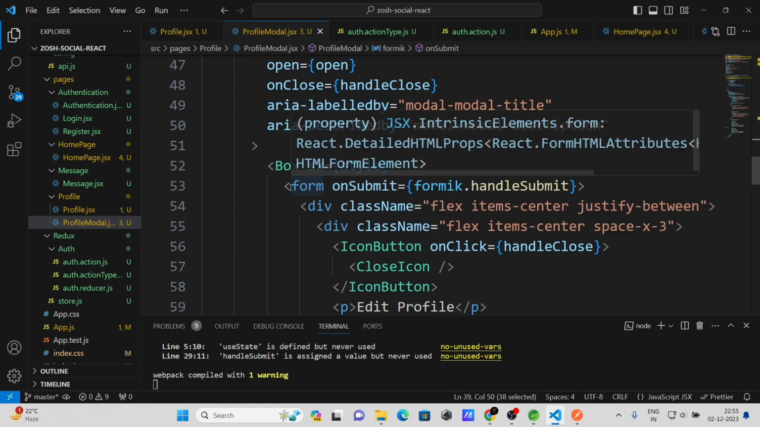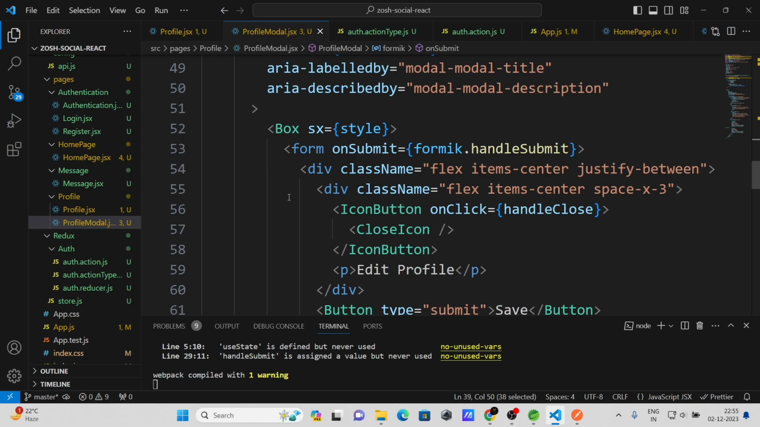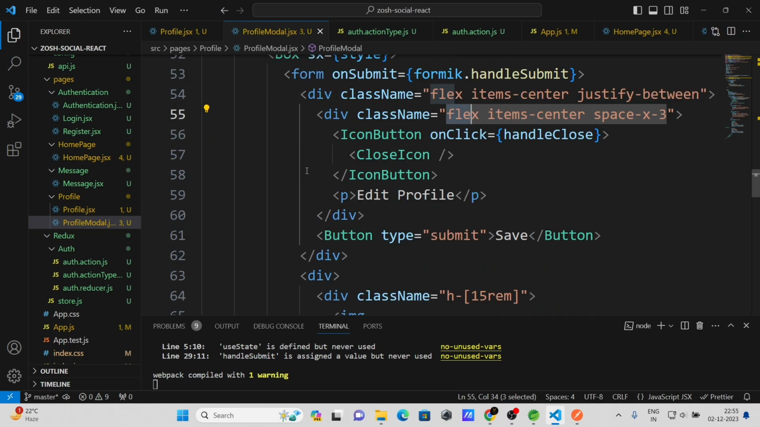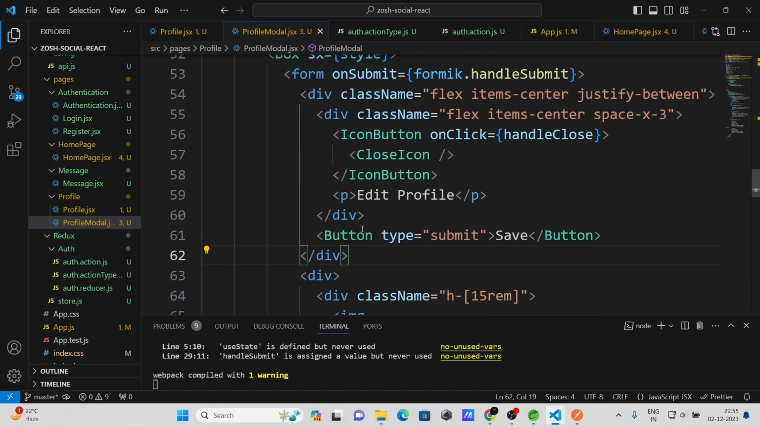Now I have written one form here, and on submit I have given formik.handleSubmit. Okay, inside this form I have taken one div. I have given some class names to this div like flex, items-center, justify-between, and I have taken one more div inside this div, and to this div I have given flex, items-center, and space-x-3. Okay, then I have taken one icon button. On this icon button, onClick I have given handleClose. Okay, and I have used this close icon here. Then Edit Profile, then here you can see I have given one save button. Okay, I have given type submit. So whenever somebody clicks on this save button, this formik.handleSubmit will be called.